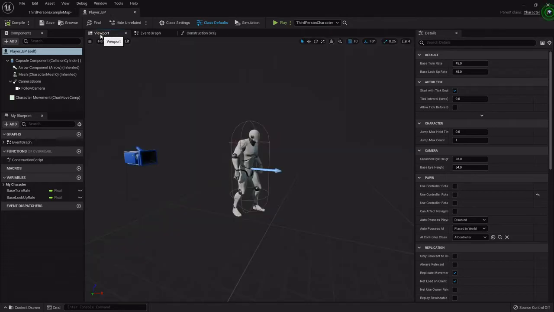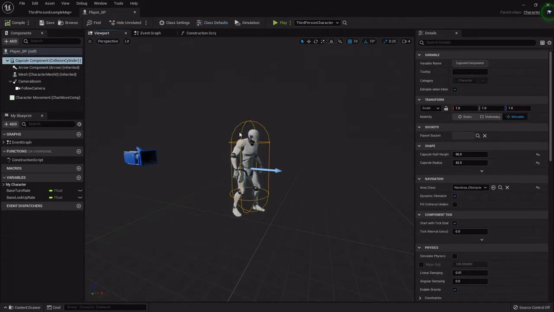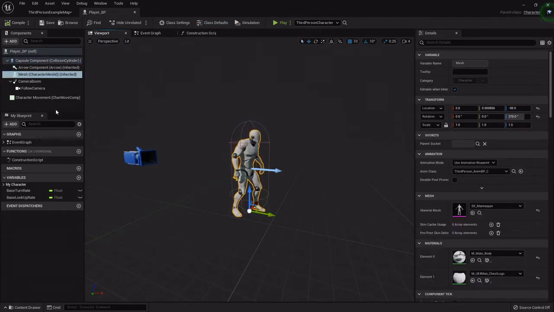Now under the viewport, this is where you can see all the components attached to your character. You'll be able to see the camera component, the capsule, his mesh, and anything else that we might add later on.